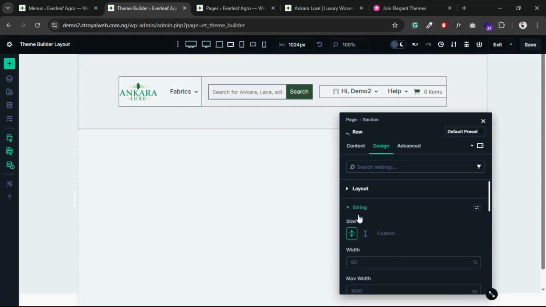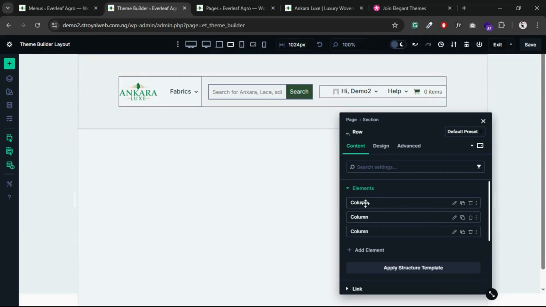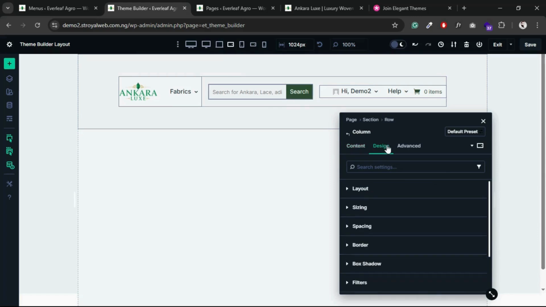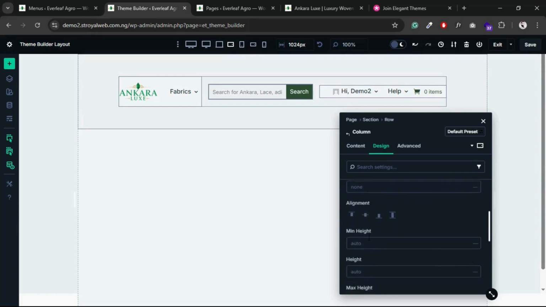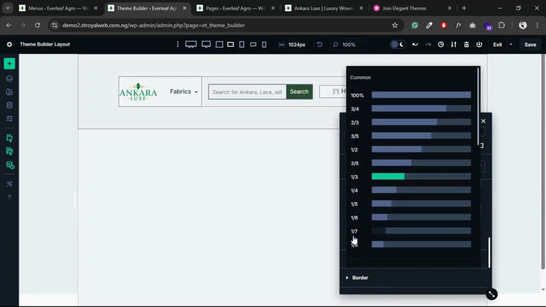Oh, before you do that, please go to content. Yes, content, click on element. All right, so for the first column, this column here, click on this pen icon, then go to design tab. Scroll down to where you have sizing, click on sizing, scroll down to where you have column class. Now you can see that the column class is 1/3. So I'm just going to reduce this a little bit to 1/4.